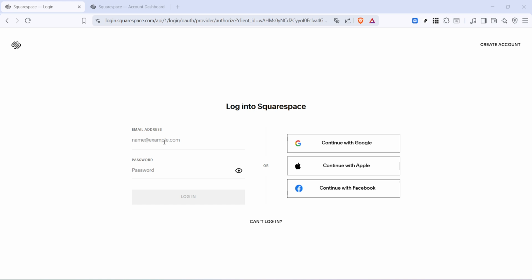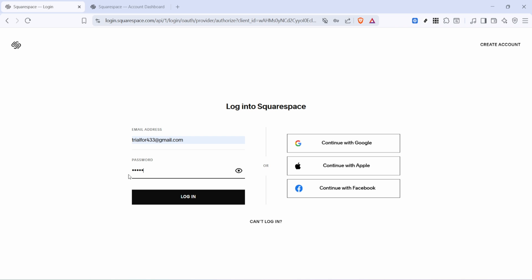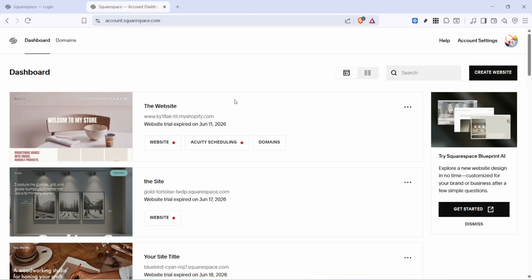Click into the first field, which is the email field, and type in the email address you used when you signed up for your Squarespace account. Once your email is entered, click into the password field below and type in your password. The characters will show as dots as you type. With both fields filled in, click the login button. You'll see a brief loading indicator as Squarespace verifies your credentials.